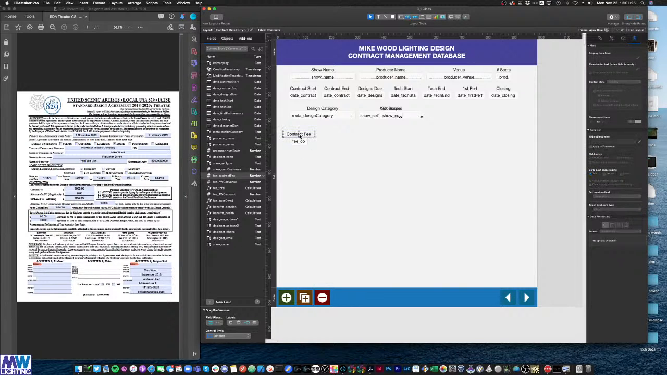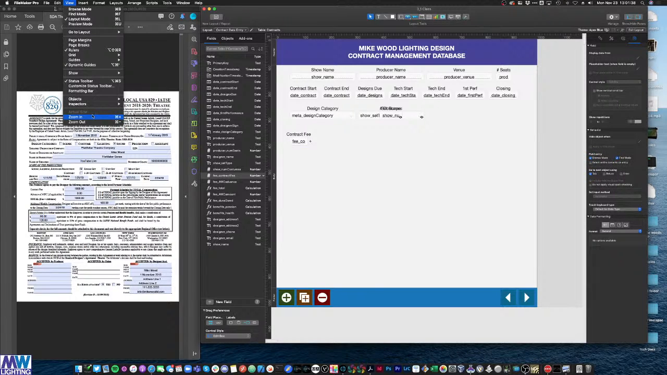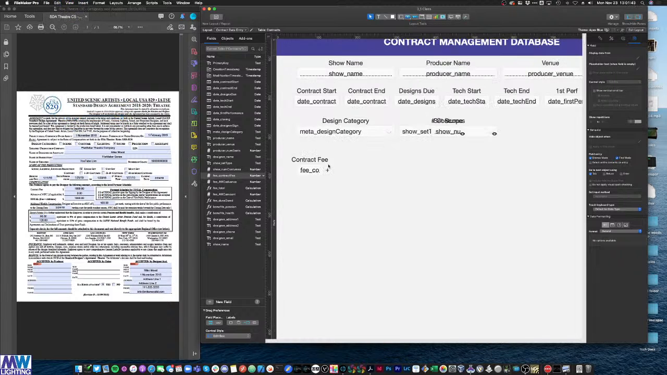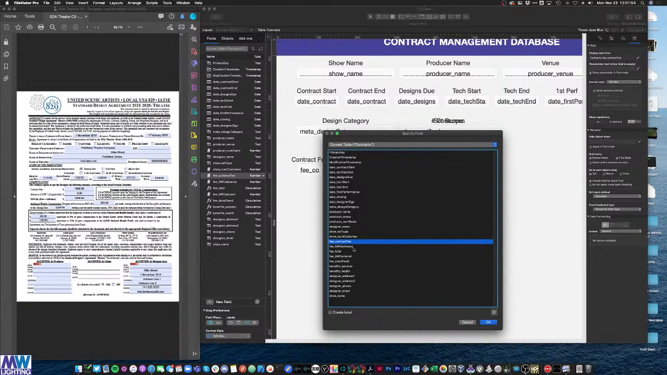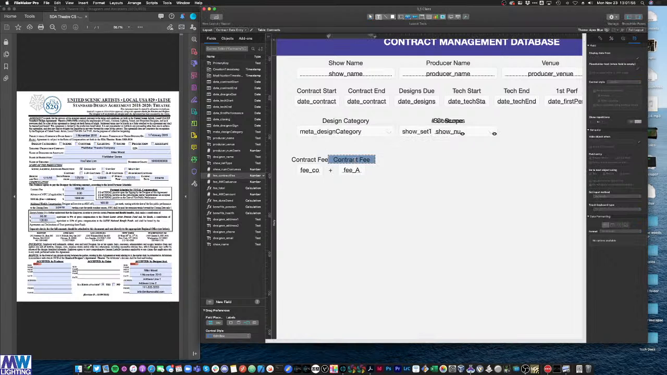And then let's just add a little bit of visual help to us here. So let's say plus. This is, again, just a text box with a plus sign in it. I'll put that right there. I'll zoom in a little bit. To zoom in, it's under View, Zoom In, or you can use Command plus, Command minus. Contract fee plus, come on, there we go. AWC Advance.